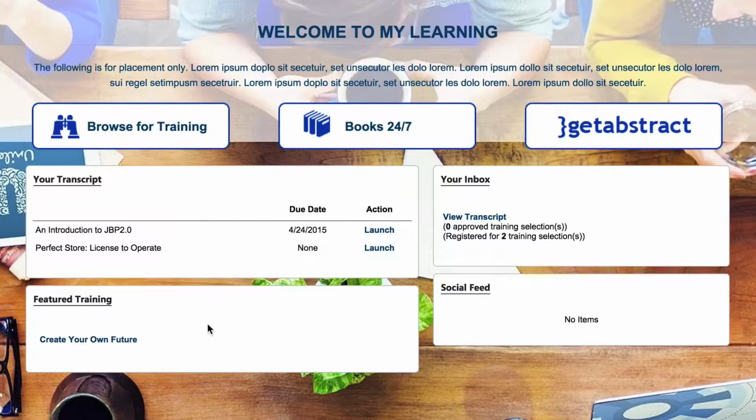see any featured training that you have identified for this user, the inbox for this employee, so any messages about training or selections that they have requested will show up here, as well as accessing social elements that your organization has provided for your employees, such as Chatter and the live feed from the Cornerstone Social Tool Connect.